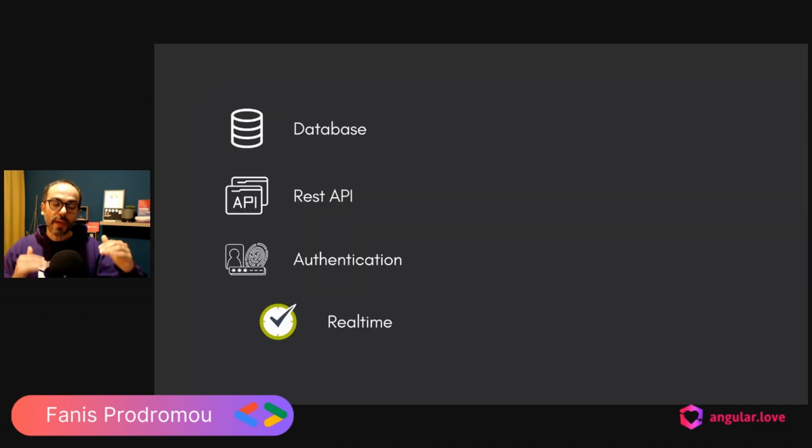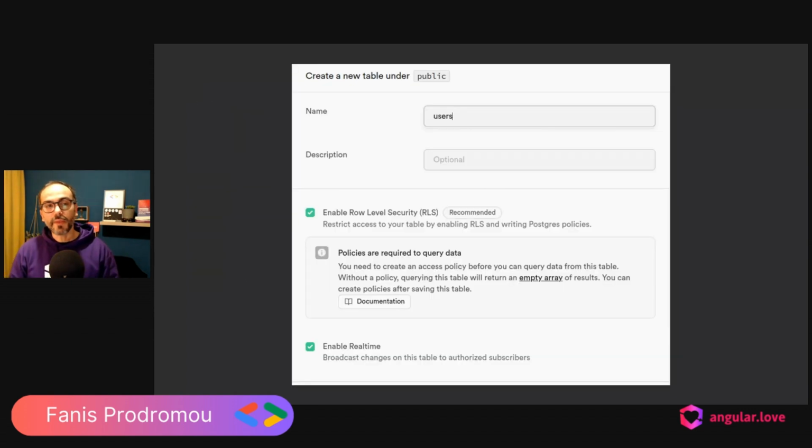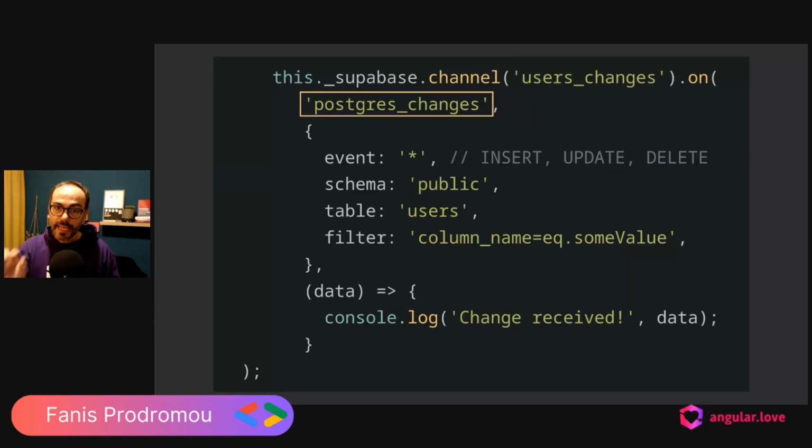So this will be my last thing to talk a bit about the real time and a few more slides. If you remember previously, we created a table and the name was users. We enabled the row level security. And now let's create also and enable the real time. You can do that when you create a table or when you edit a table. And let's see some details into this one.